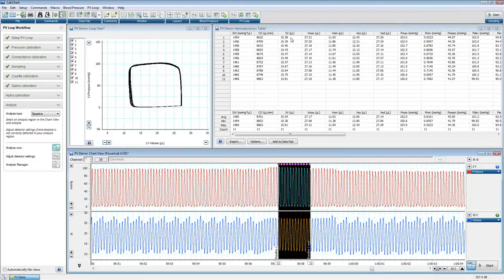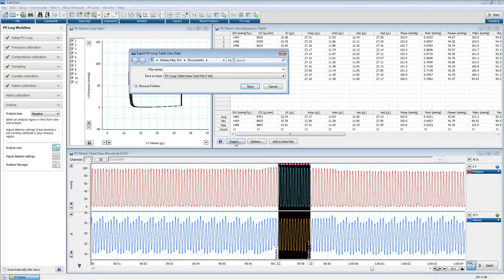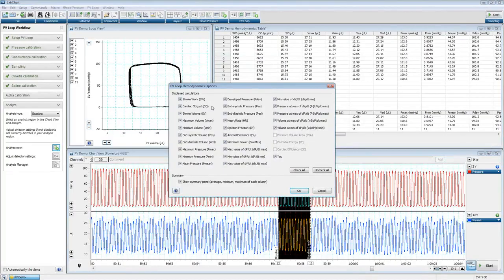You can also see we're updating here for each loop in the hemodynamic table, much like the blood pressure modules. PV loop, or excuse me, hemodynamic table. You can export it as a text file if you want later on. There are options for what you show. I'm probably just going to do a few things here. I want to drop it down.